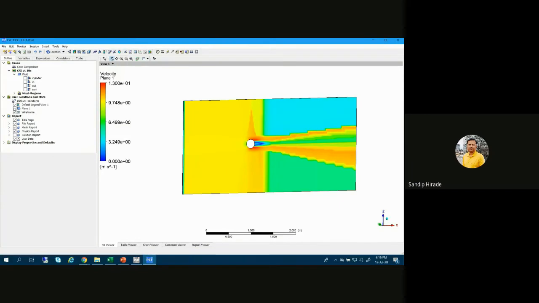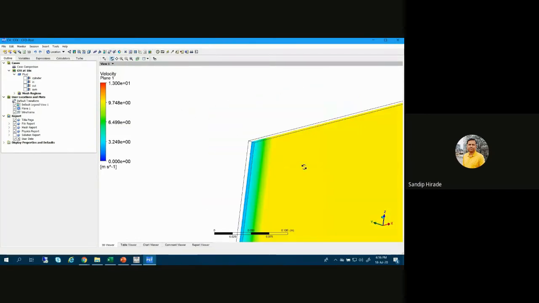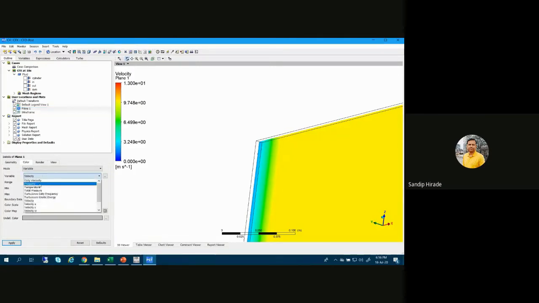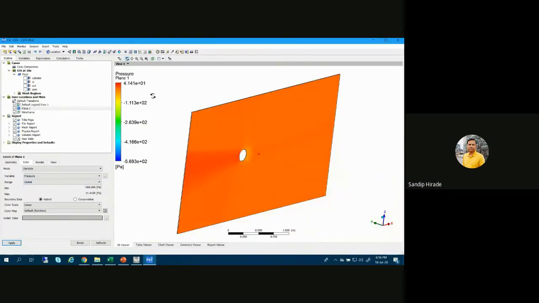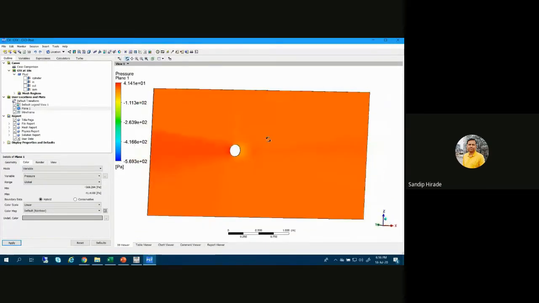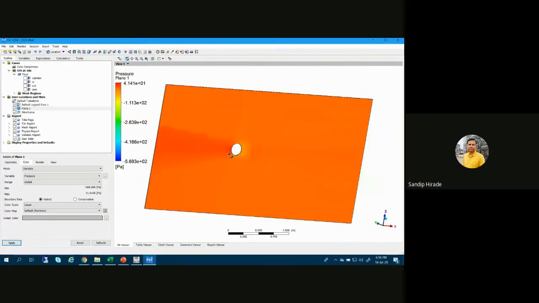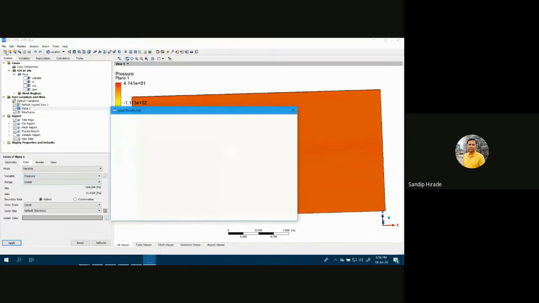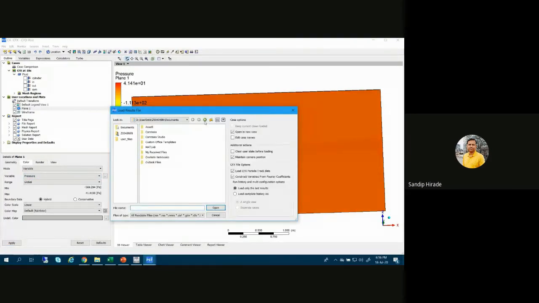Now I have created a plane from the center of the domain here. You can plot the variable on the plane. You can plot velocity, you can have pressure, you can define the range, or you can have a global range. This is not the converged solution, so you see there is no pressure change, but in reality you will see it, or maybe it's better that I open the converged solution.